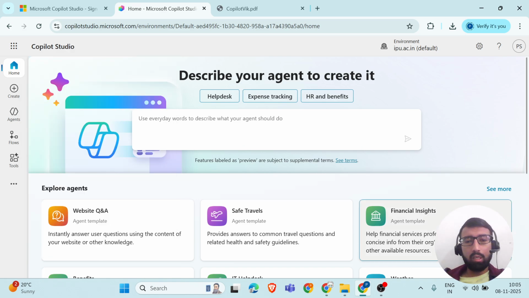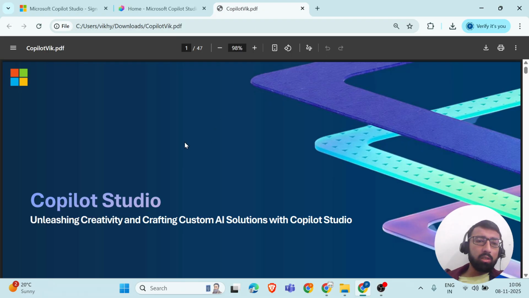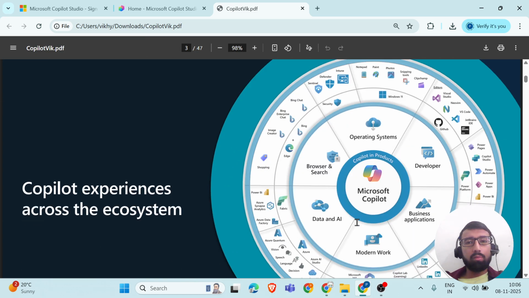Before moving ahead, let's get back to the theory part. Copilot Studio: unleashing creativity and crafting custom AI solutions with Copilot Studio. As I have told you, you can build your own agents, your own AI solutions, with no code or low code. All you have to do is just drag and drop. But eventually you will need some knowledge so that you can play around.